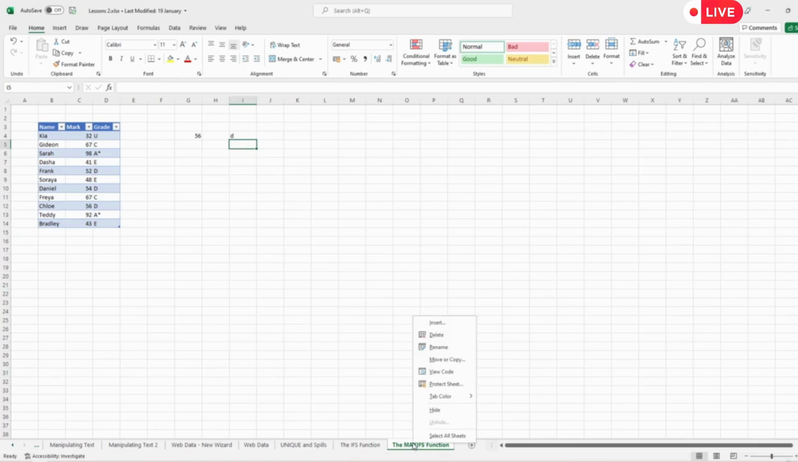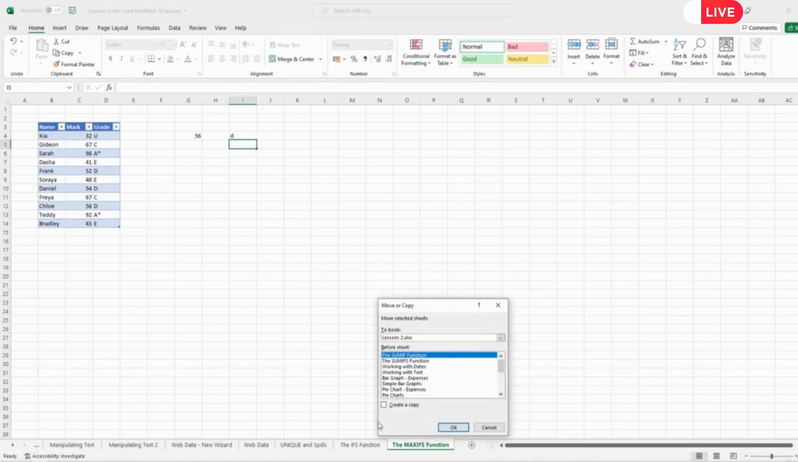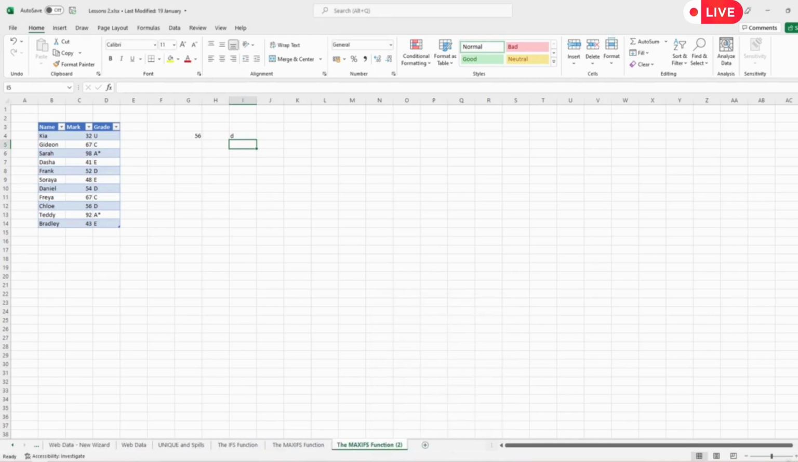So I'm going to right click and simply ask it to duplicate: Move or Copy, go to the end, Move to end, Create a copy, click OK. Then all I'm going to do is click on there, then double click just to bring that up, get rid of this 2, and then just change the AX to IN.